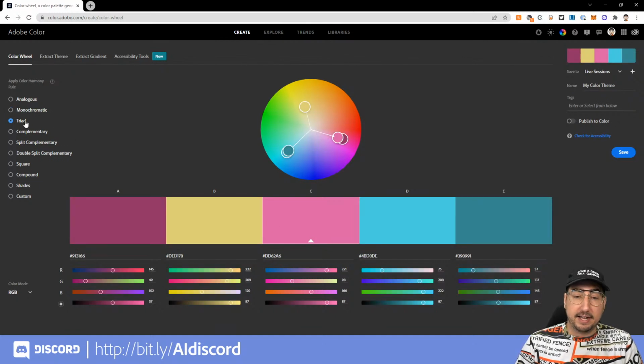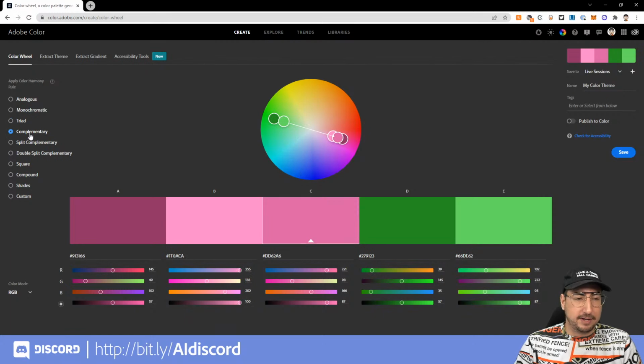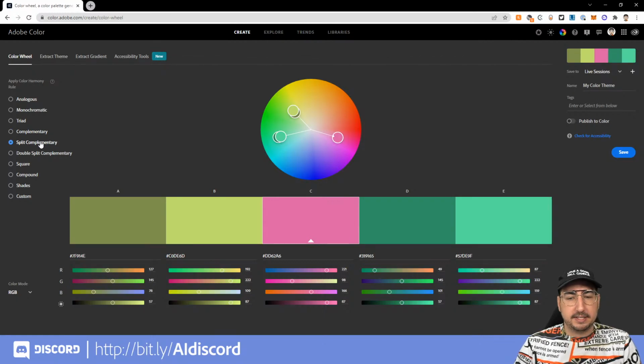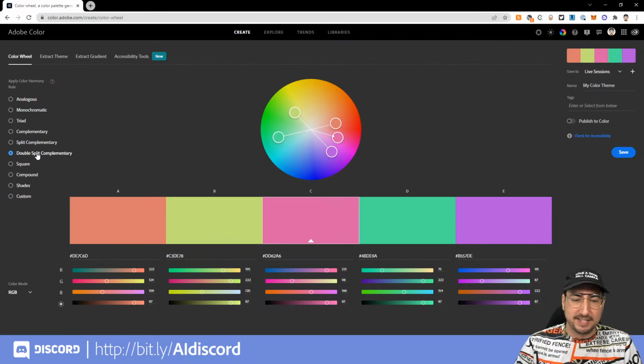We can do a triad, which is, again, mathematical. It's going to create that triad. I actually really like this, so we might come back to it. We can do complementary, and that is going to keep them across from each other on the color wheel. Split complementary is going to give us a little bit of extra variation. Double split is going to get really crazy. This is looking a little bold for this brand. This feels a little bit off.